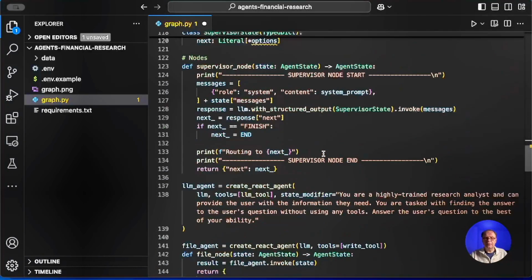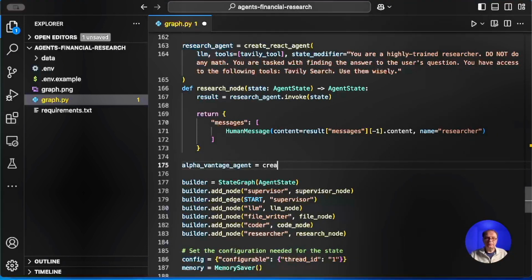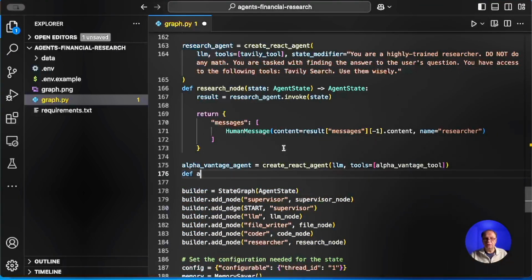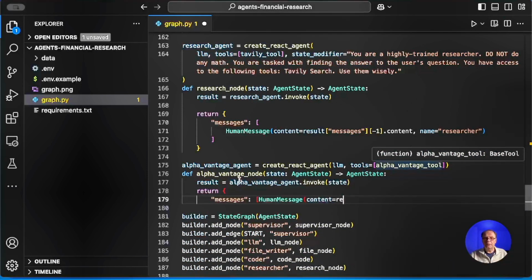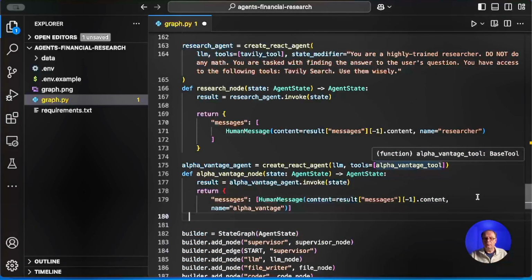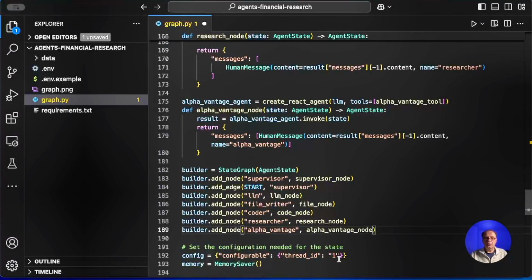Finally, let's define our nodes and add them to the builder. I'm going to come to the end here and define the Alpha Vantage agent with the create react agent first, passing the Alpha Vantage tool, and then we're just going to create a node and pass the name Alpha Vantage. Now let's add it to the builder, and with that change, the Alpha Vantage tool has been added to our agent graph. So let's give it a shot.